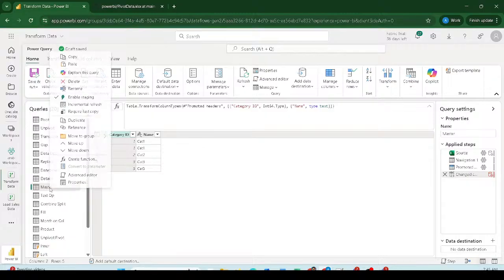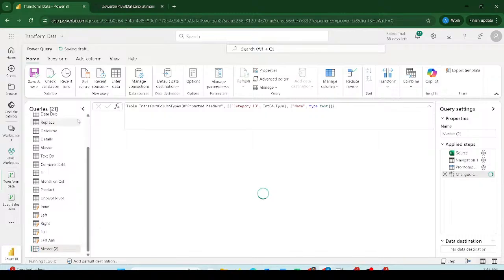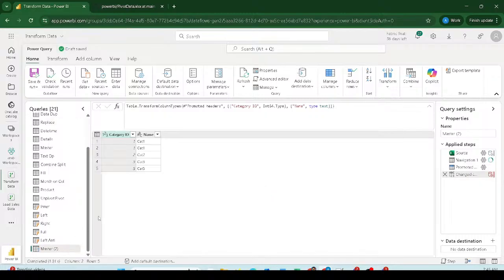Okay. Now right click on master and duplicate it. Right click, duplicate, and then there is an option reference. Reference means call by value, the table would be used. But here I need 2 copies, so let me duplicate this. So I got master 1 and master 2.